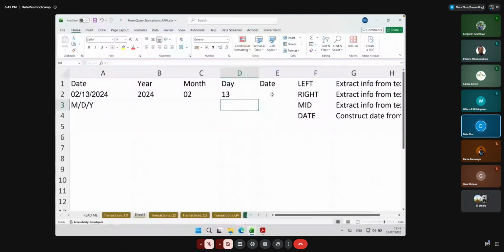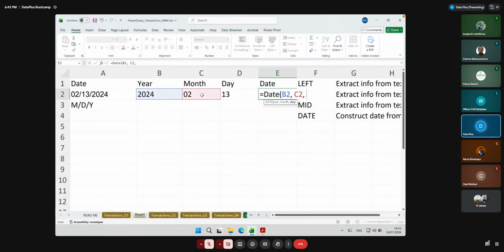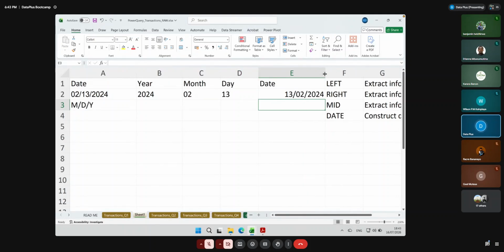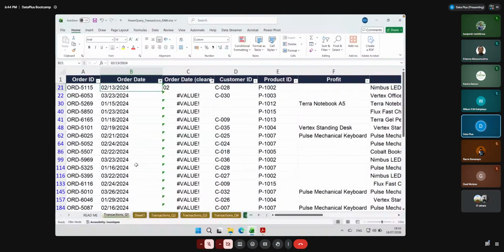All right, and now the last thing is constructing the date. The DATE function takes 3 arguments. The first one is year, so you just do year here, and then month and day. Then you can construct a date that is understandable by Excel. As you can see, 13 comes first, and then 02 and 2024. Now the real question is, how are we going to use those formulas here to make changes everywhere?